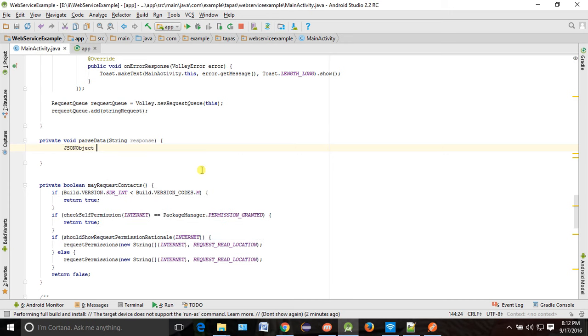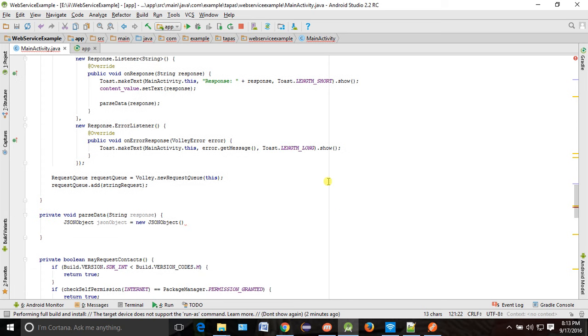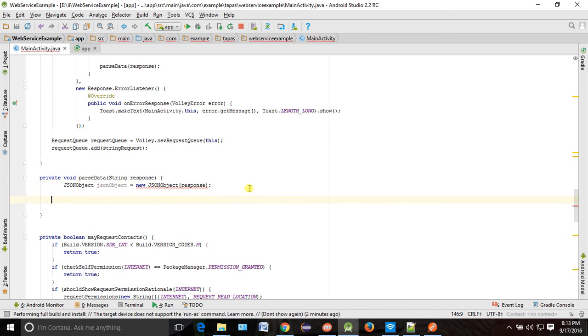JSON object equal to, tell me how will you do, new JSON object. Okay, now luckily this string worked. Sometimes it will not work, then you have to get the request as a JSON object. JSON object request, similar to string request, one of the requests will be JSON object request. So luckily it worked for us now. Sometimes it might not work, so that time you have to use JSON object request. Now we will convert it into your JSON object.